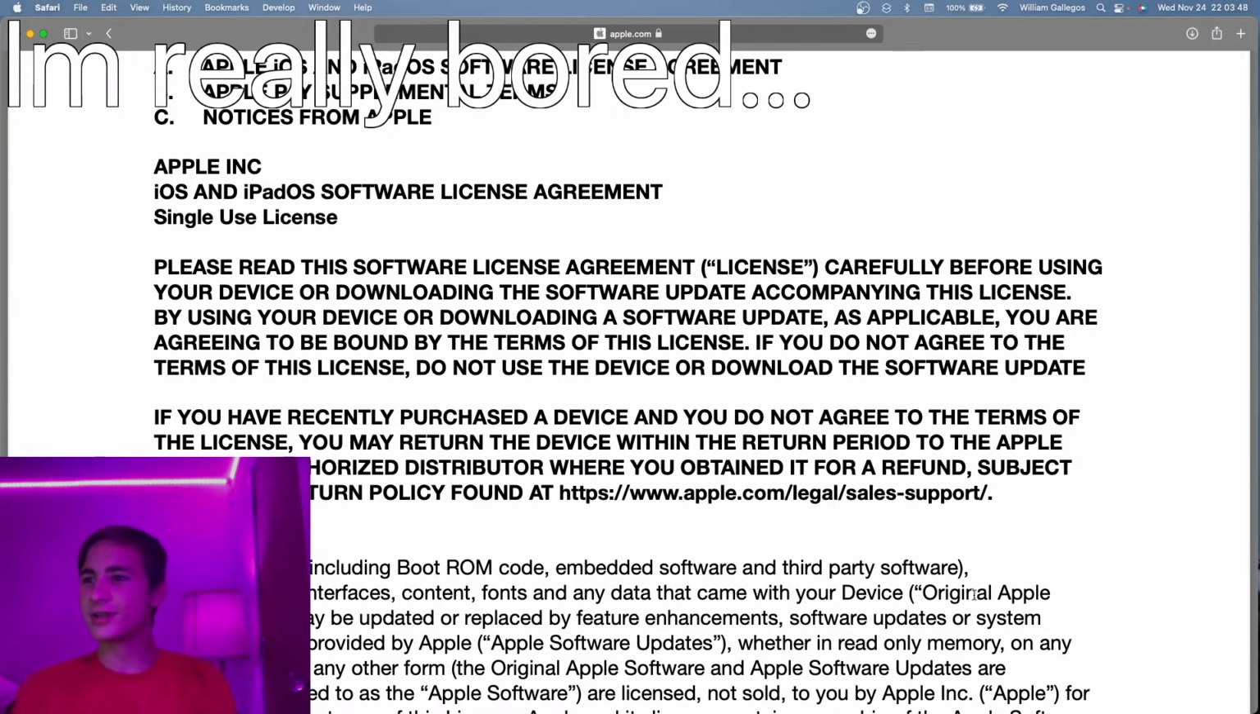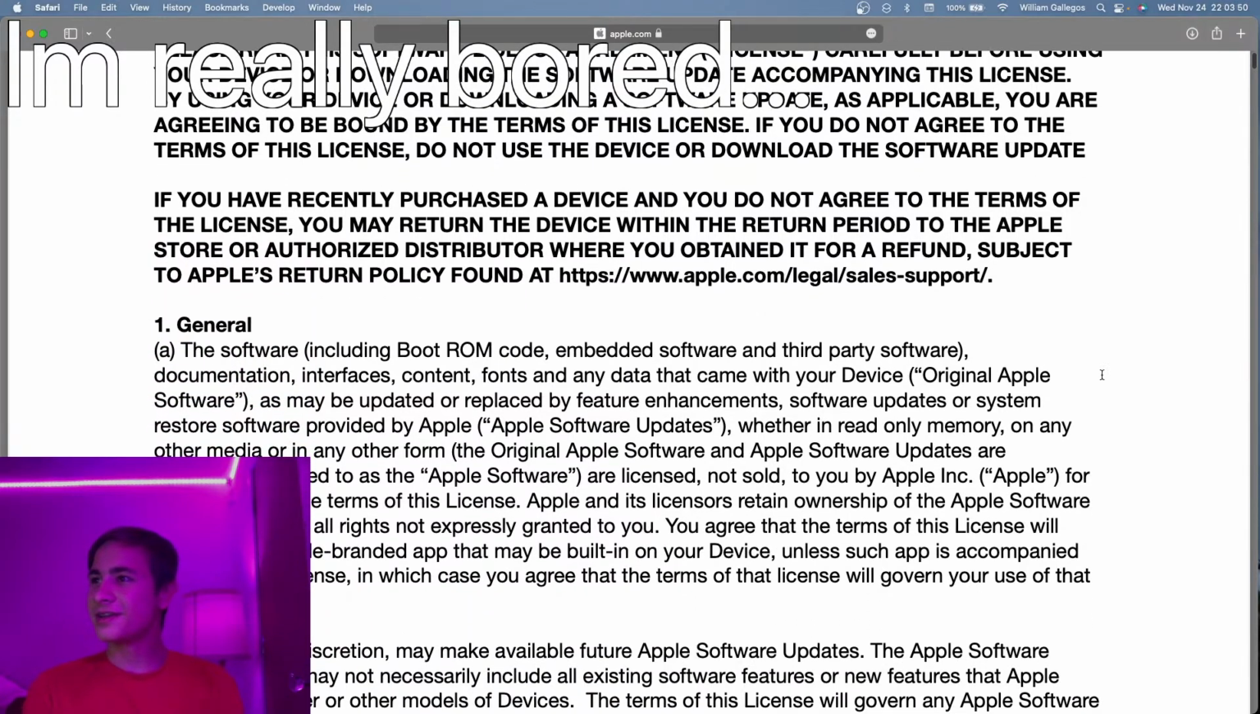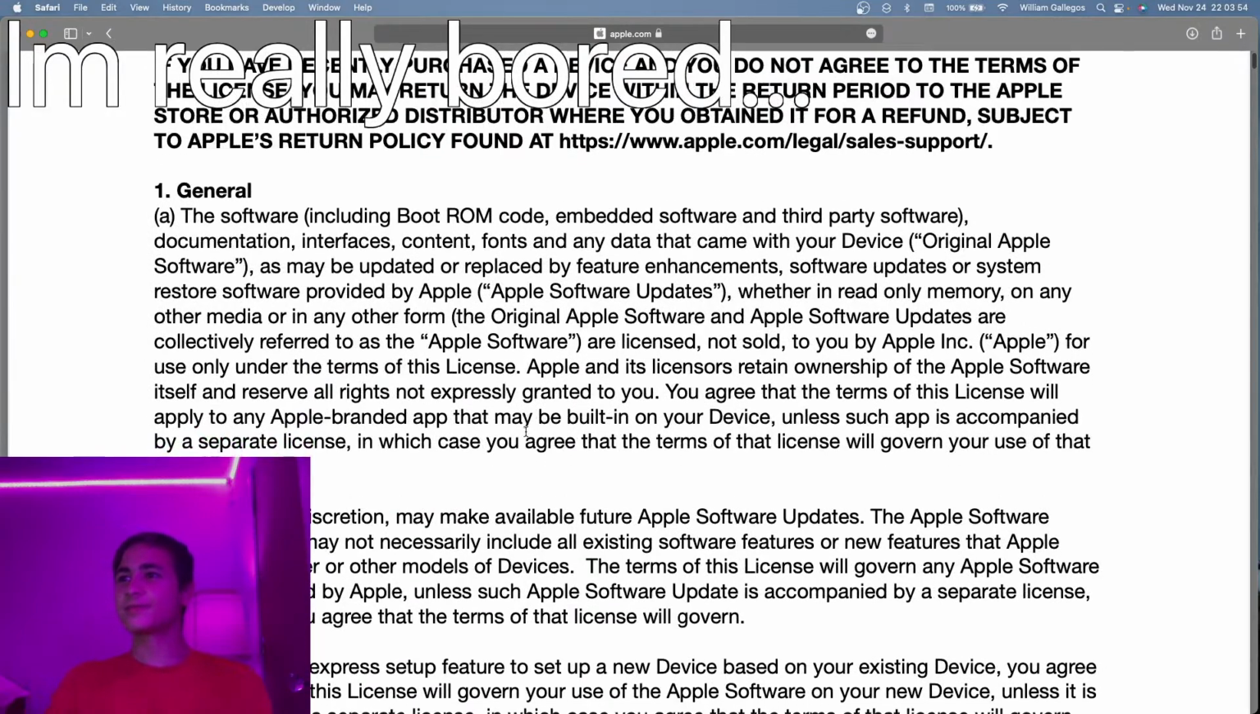If you do not agree to the terms of the license, do not use the device or download the software update. If you have recently purchased a device and you do not agree to the terms of the license, you may return the device within the return period to the Apple Store or authorized distributor where you obtained it for a refund, subject to Apple's return policy, which can be found here. I'll do that in a different video.